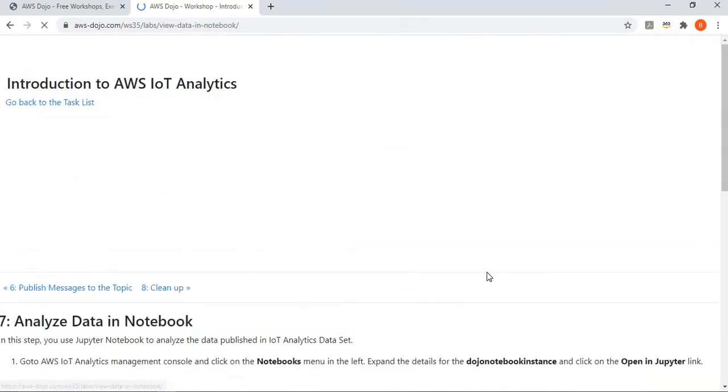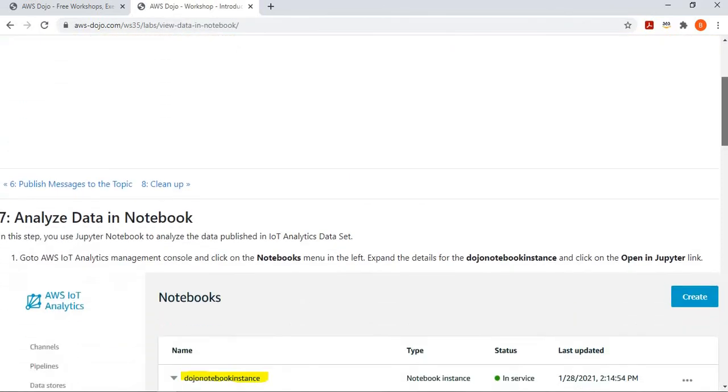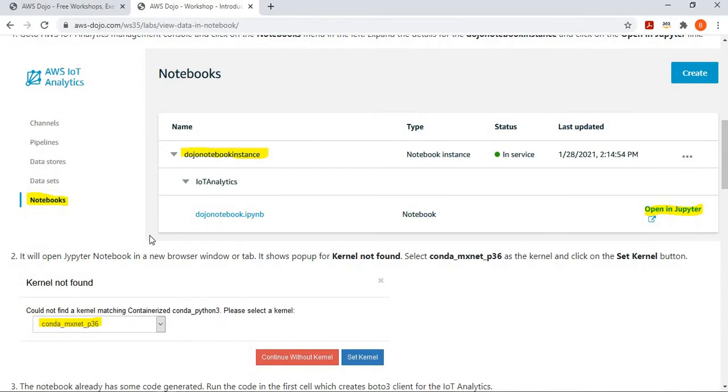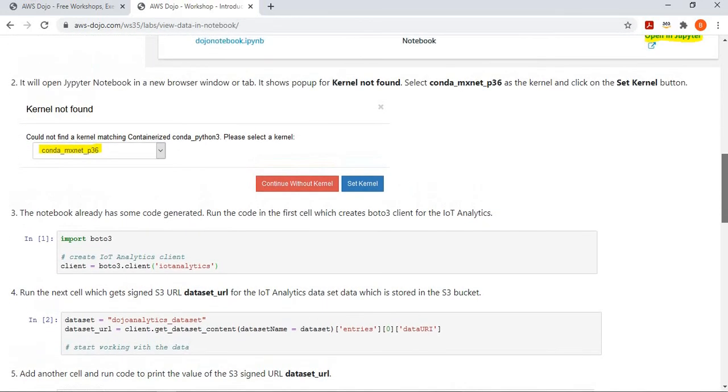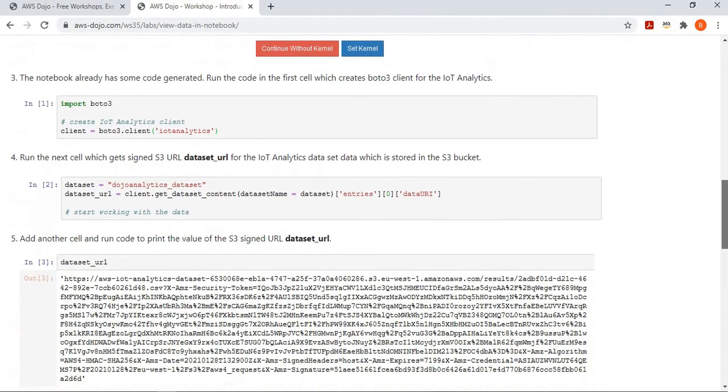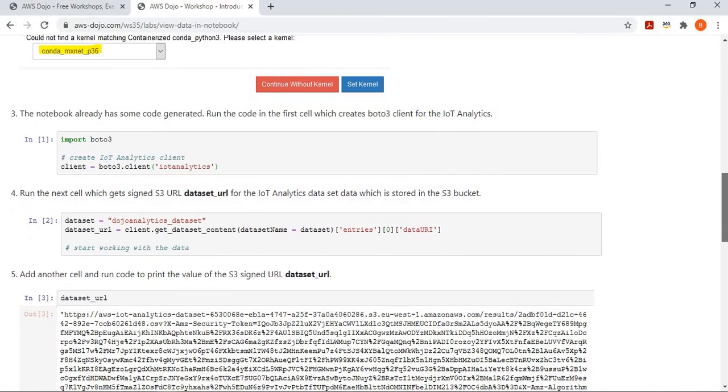So we go to the Jupyter Notebook, we simply go to the notebooks, Jupyter Notebook, and say open the notebook. It will open the notebook for you. It asks what kernel you want to associate this notebook with, so you can decide the kernel, or the kernel will decide a runtime for you. In this case, I'm using Conda MXNet P36, and it will start a notebook instance for you.